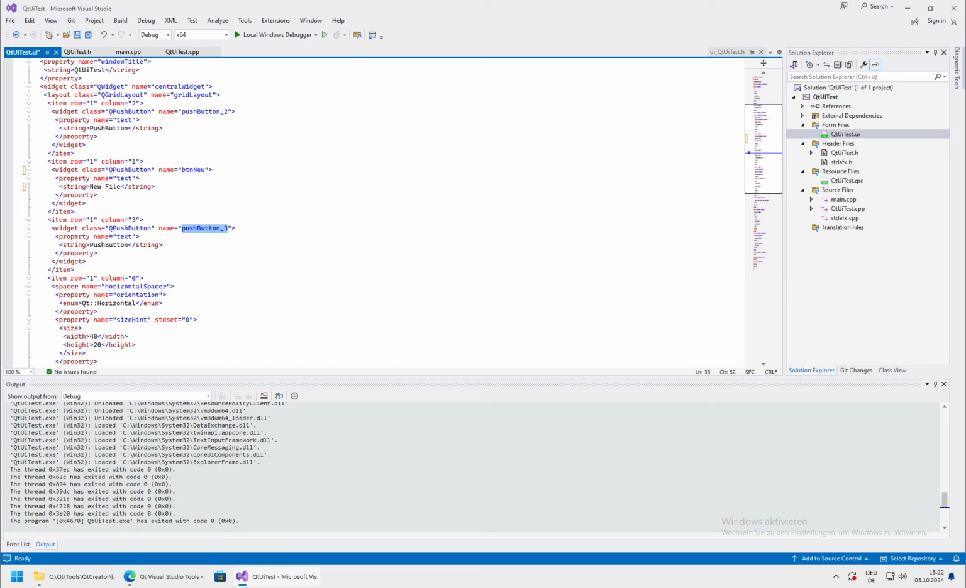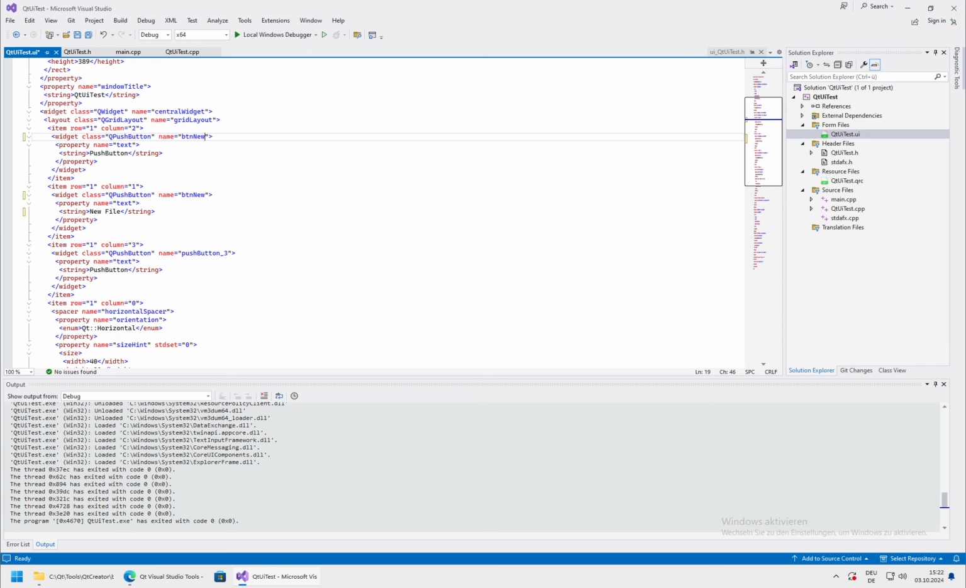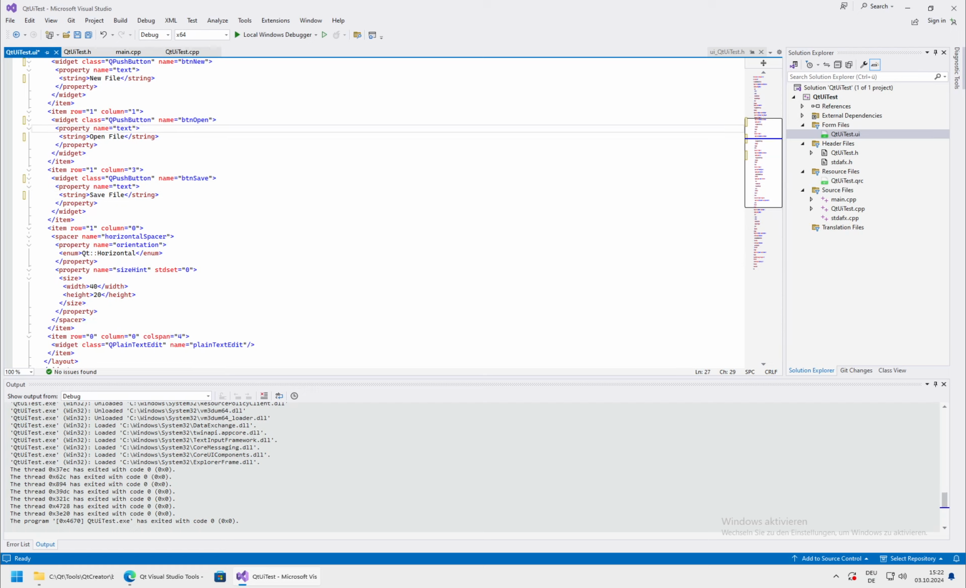Position, as you see the position, maybe this one should be the new. The other one will be open. So we'll make a very simple text editor just as a proof of concept. Button Open file. The last button will be button Save file. Okay, so we have edited here the XML.